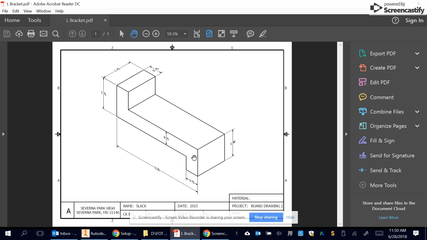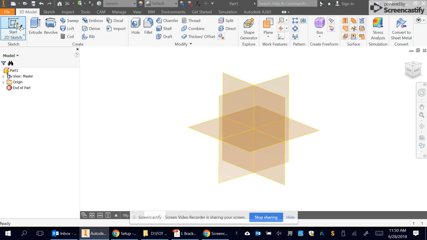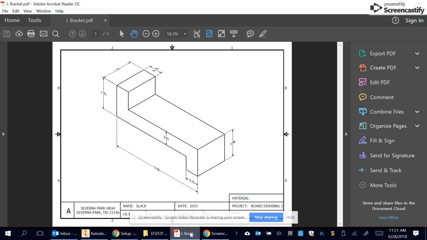So I'm going to start here, and this is going to be the bracket that I'm drawing. And I already have Inventor opened up, and I already have a new part file created. So I'm going to start a 2D sketch, and I'm going to select the XY plane, and start sketching on here. When I look at the drawing, I'm going to select any point to start off first. So for me, I'm going to start at this bottom point and work my way down and around. So essentially, I'm just drawing this face right here, and then I'll extrude it back.